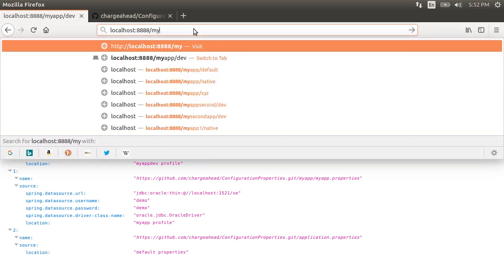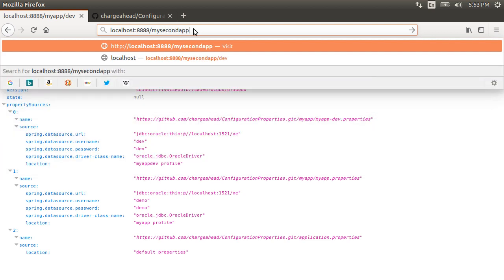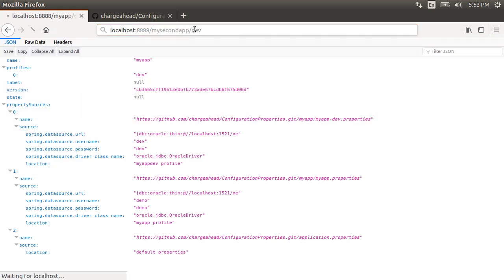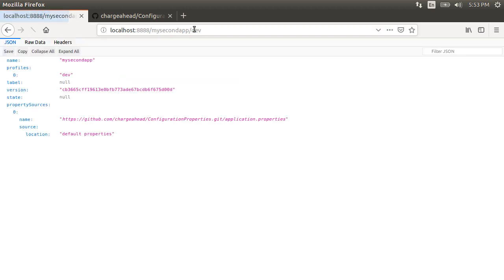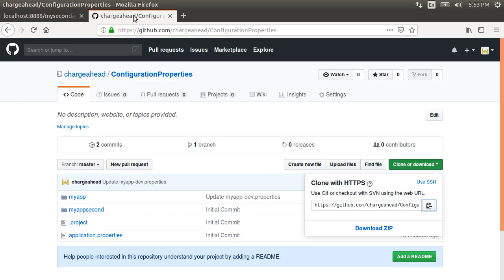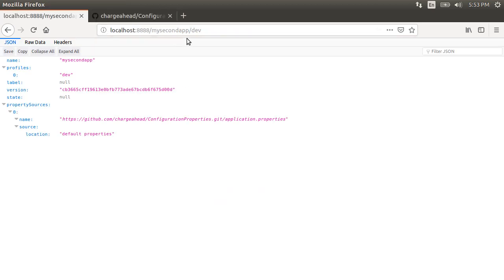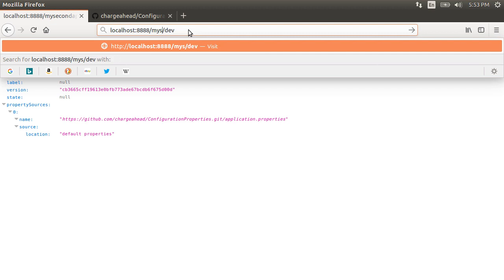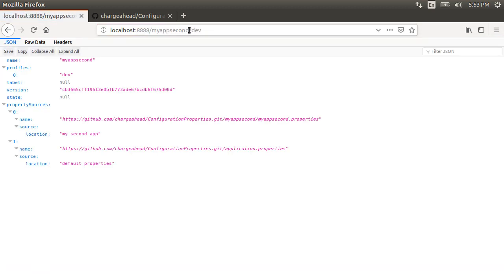Let us say our second app also requests configuration properties with localhost:8888/mysecondapp, and let's use the dev profile. Oh, we typed mysecondapp instead of myappsecond, which I think is the actual name I created in the folder in GitHub. Anyways, it demonstrates that if it does not have configuration for the app, it brings back the default application.properties file. Let's change it to myappsecond/dev. Since there is no specific configuration property file for the dev profile, it brings back the one for the app, so myappsecond.properties file and the application.properties.